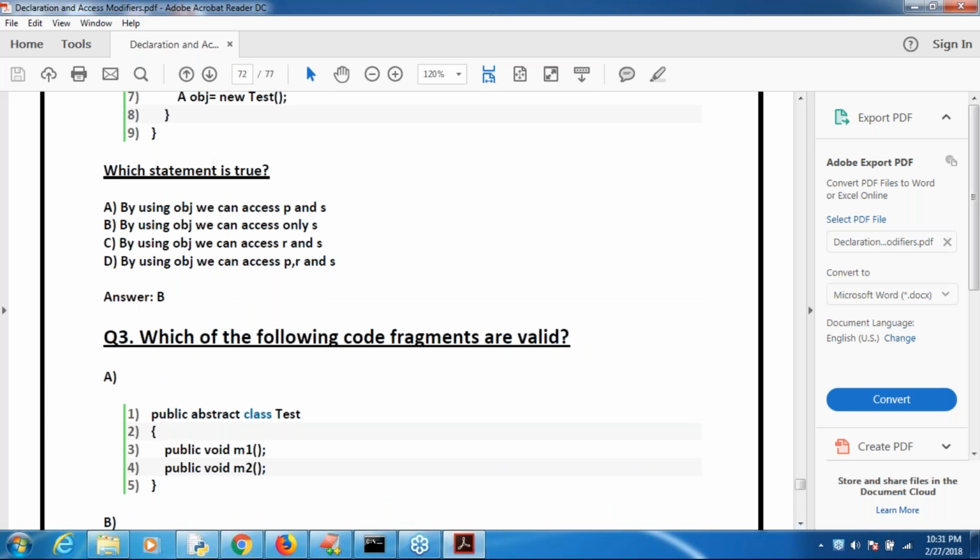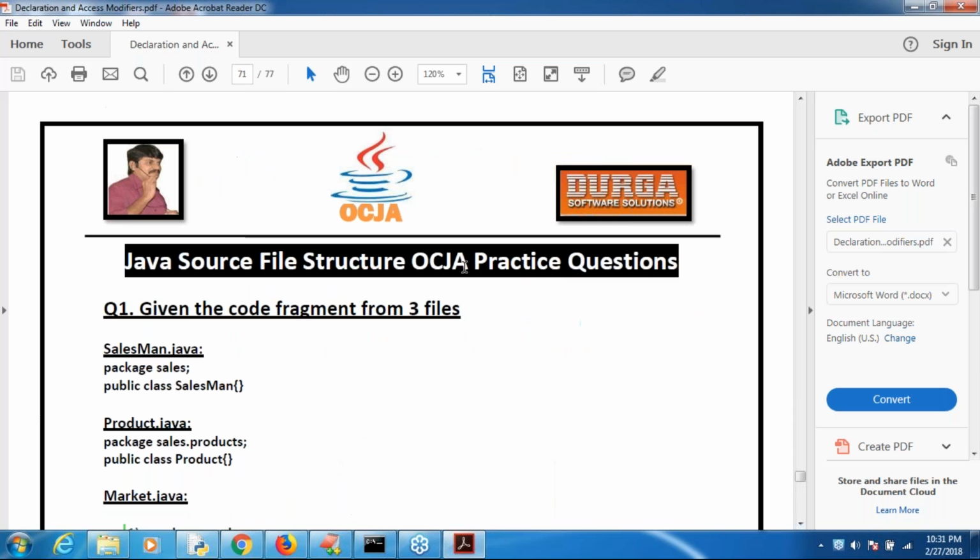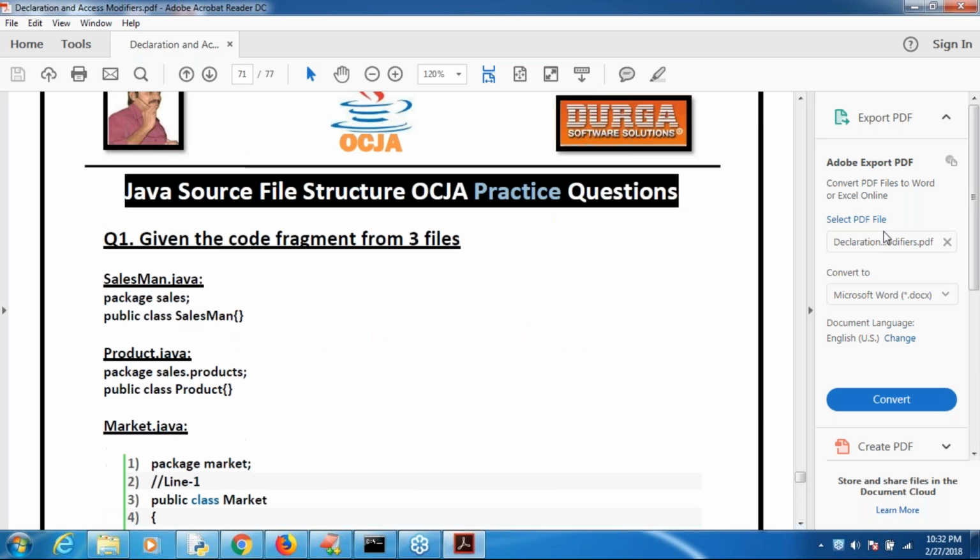Don't worry about this, so that you can get even Java source file structure OCJA practice questions. I added each and everything. So just download this material. Better to take a printout copy, and then you can add notes.